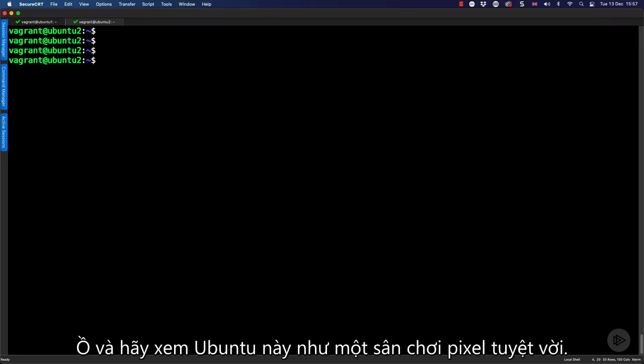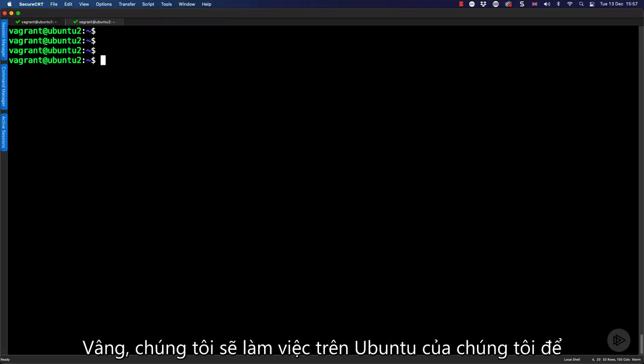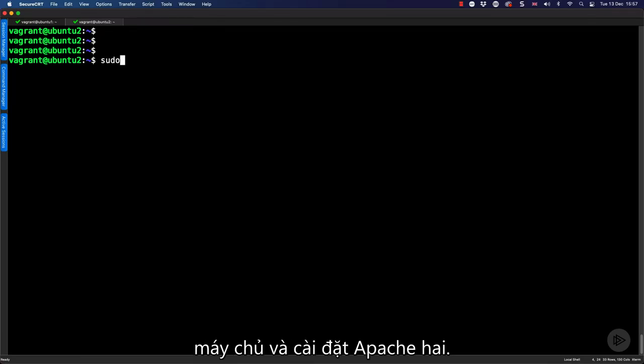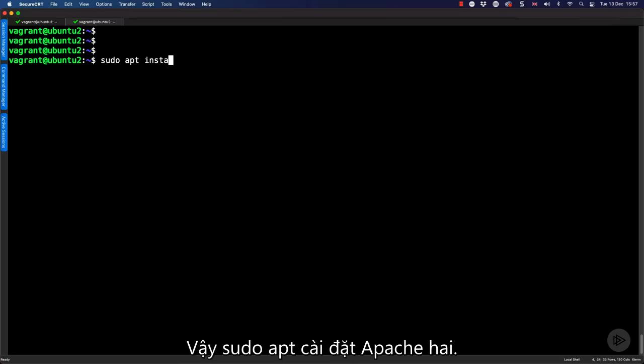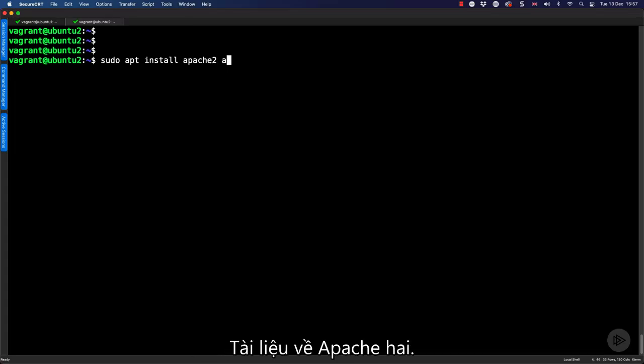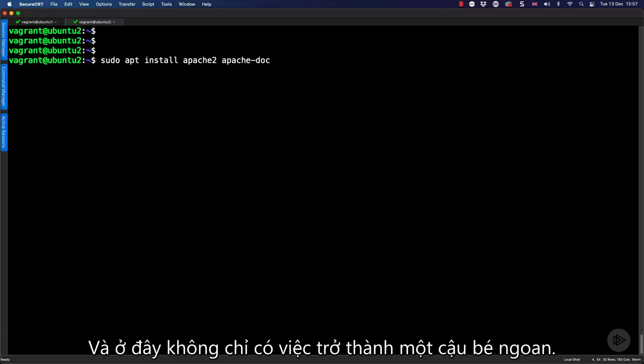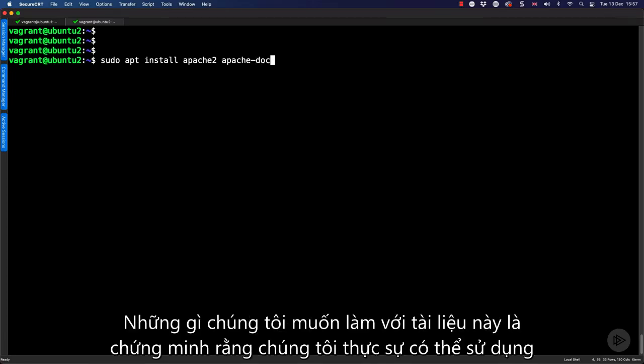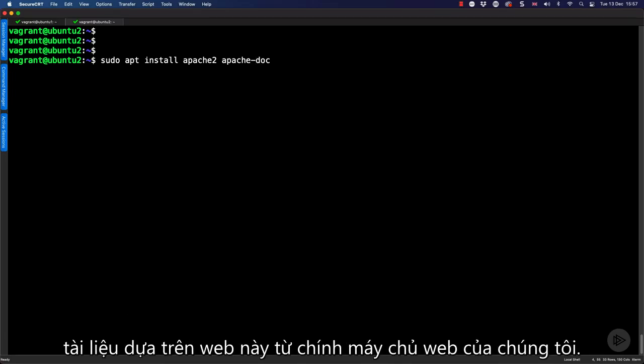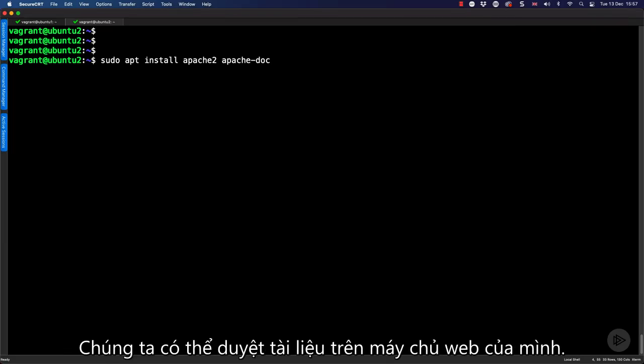Oh, and look at this, Ubuntu 2, a wonderful pixel playground where we're going to be working on our Ubuntu 2 server and installing Apache 2. So sudo apt install Apache 2, Apache 2 documentation. And this isn't just being a good boy here. What we want to do with the documentation is prove that we can actually use this web-based documentation from our web server itself. We're going to be able to browse the documentation on our web server.